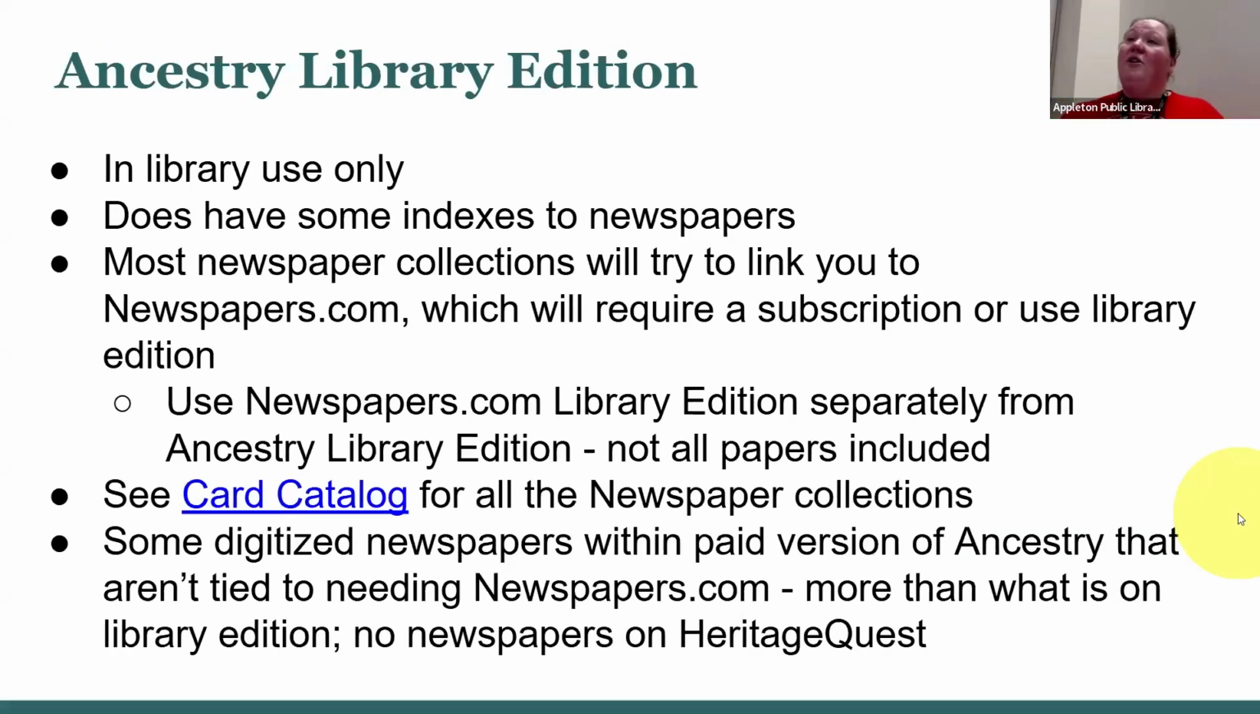One of our databases, of course, that we've talked about quite a bit is Ancestry Library Edition. You can only use this one in library use only. They do have some indexes to newspapers. Ancestry also owns newspapers.com, so a lot of the resources on Ancestry Library Edition are trying to get you to go to newspapers.com, which you either have to have that paid subscription for or use the library edition. And you want to use them in separate windows. So have newspapers.com library edition up in one window, and then in another window, pull up Ancestry Library Edition. Because if you try to click on that newspapers.com stuff from the Ancestry Library Edition, it's not going to work.